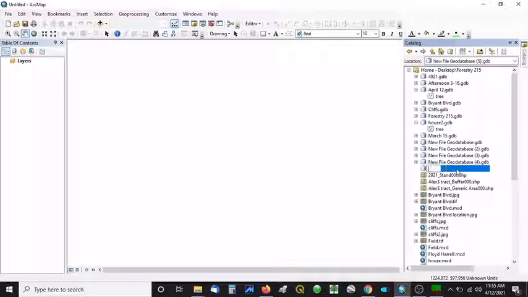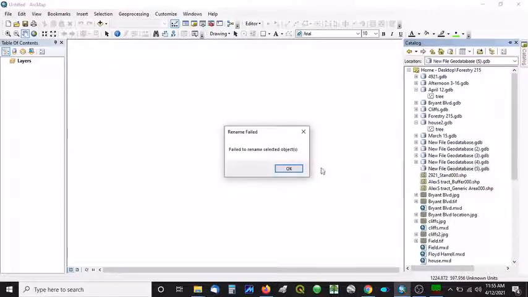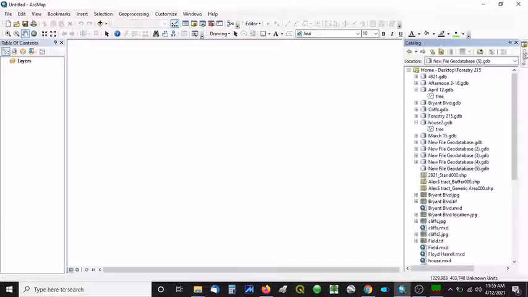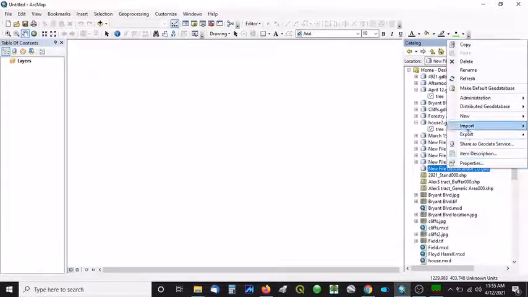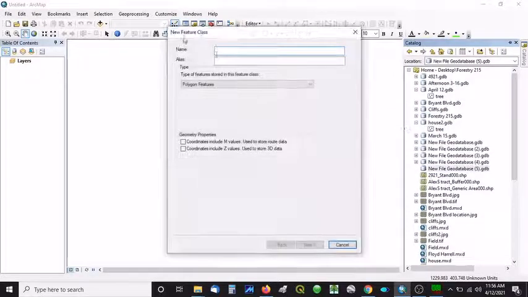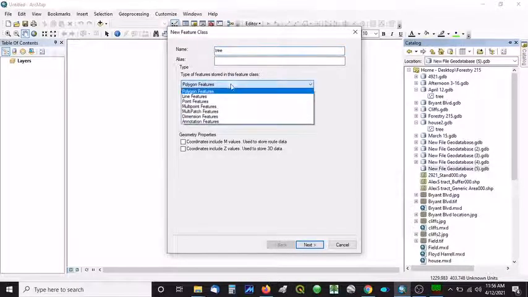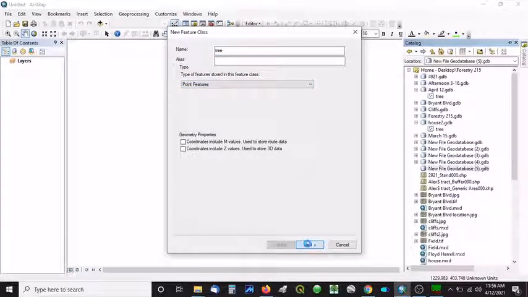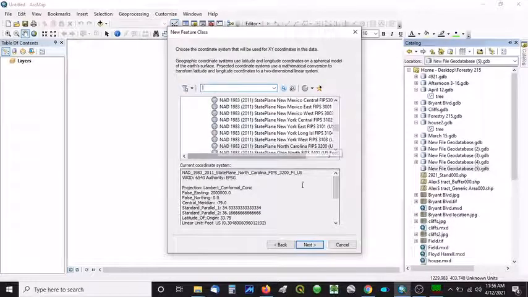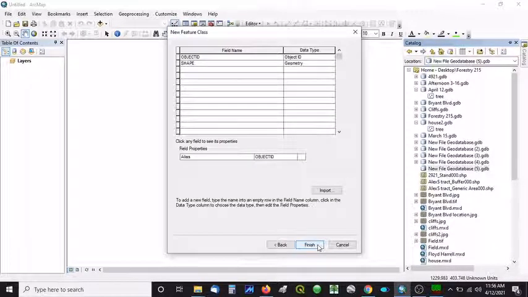All right, so we'll rename it April 12th. And it wouldn't let me do it because it already had one named April 12th. So we'll just leave the name the same. New feature class, and we'll call this tree. This is a point feature. Select next. And the point of all this is really just to make sure that we've got North Carolina State Plane projection system selected. So we go to next, next again, and finish.